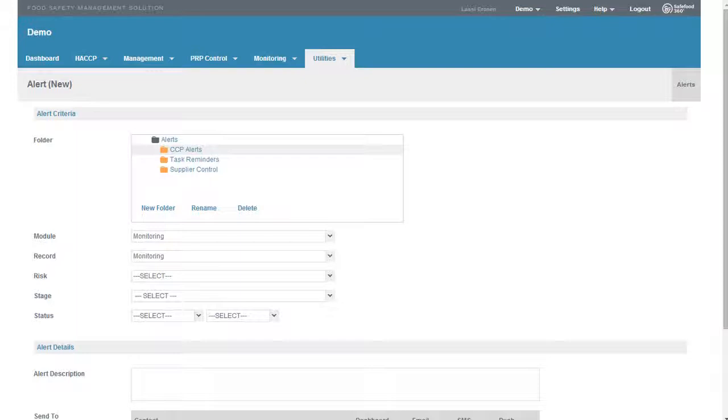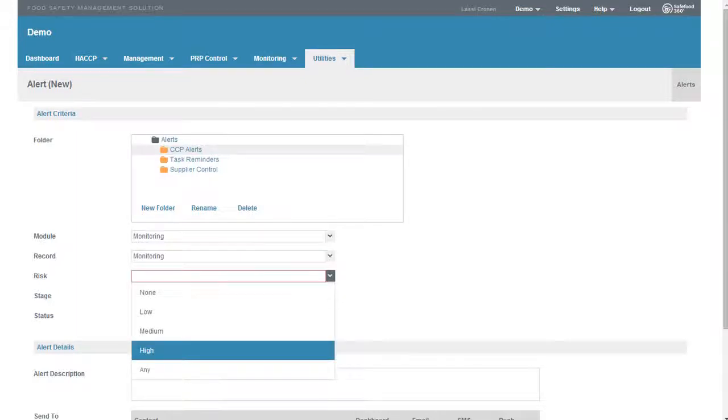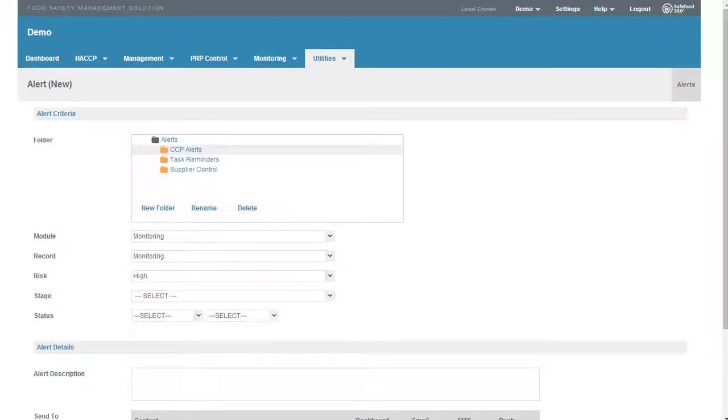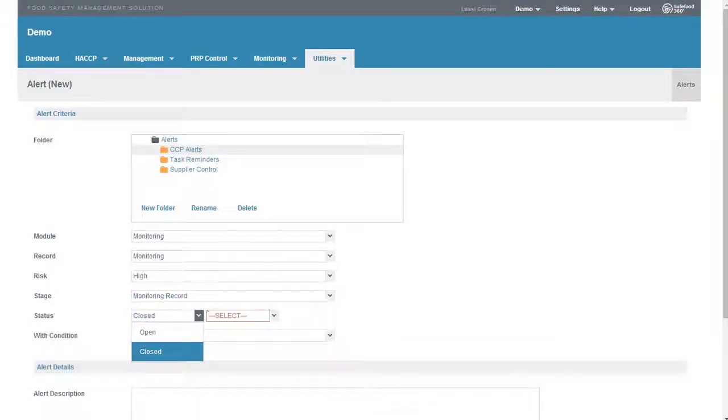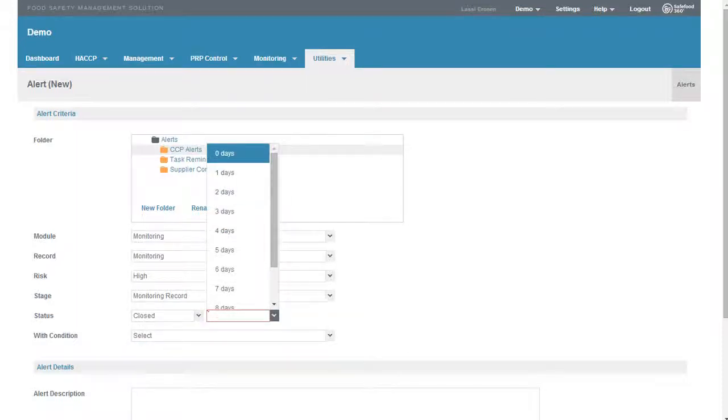Then we can define which risk level we are interested in. For example, it could be any risk level, but in this case, let's say it's a high risk event. So we're not being alerted about low risk events. Then the stage is the monitoring record stage where we are collecting the numbers. The status means whether this workflow stage has been closed or whether it's open. In this case, we're going to select that it's closed. And it has remained closed for 0 days. This means that the software will notify you as soon as this workflow stage is completed.